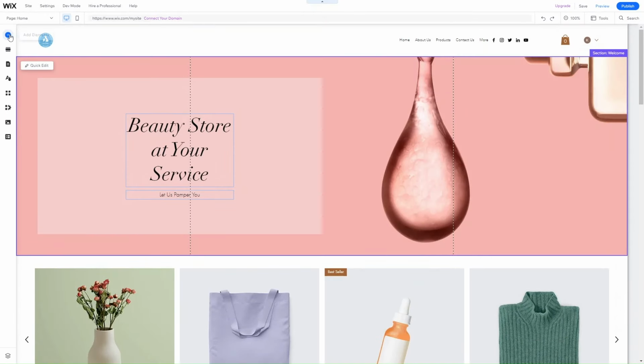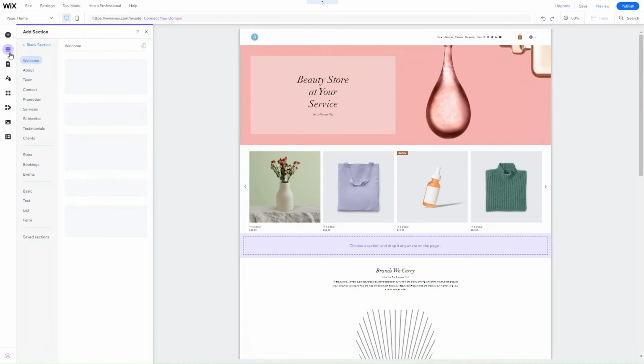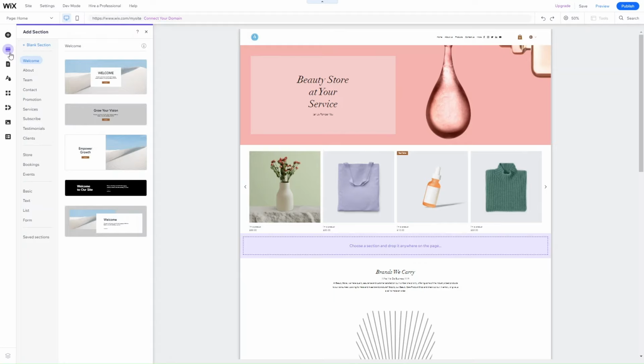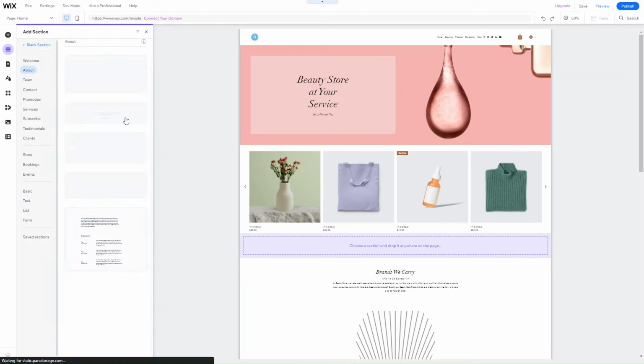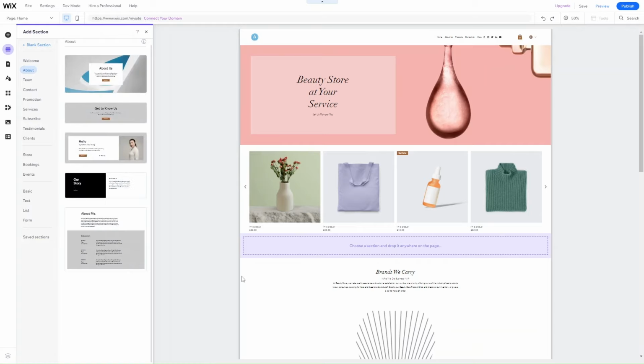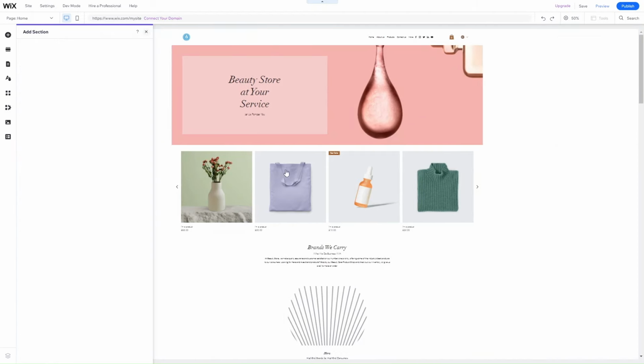So you can add additional elements to your site. You can add additional sections to your site. And these are pre-built sections, so you don't need to worry about fully designing a new section. You just click into section and you can see all these pre-built sections that can be automatically added to your website as well. So you want to click into the section that you want to add and drag it onto the page, wherever you want it.